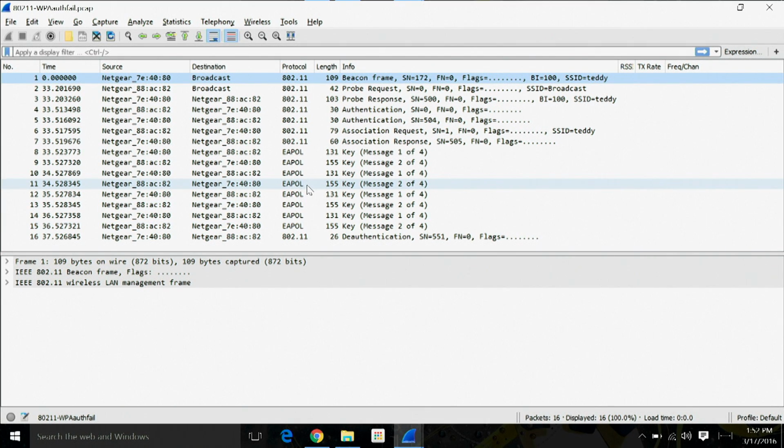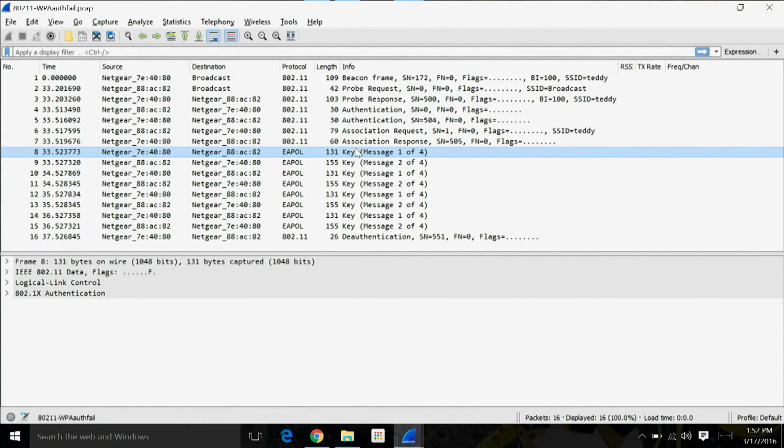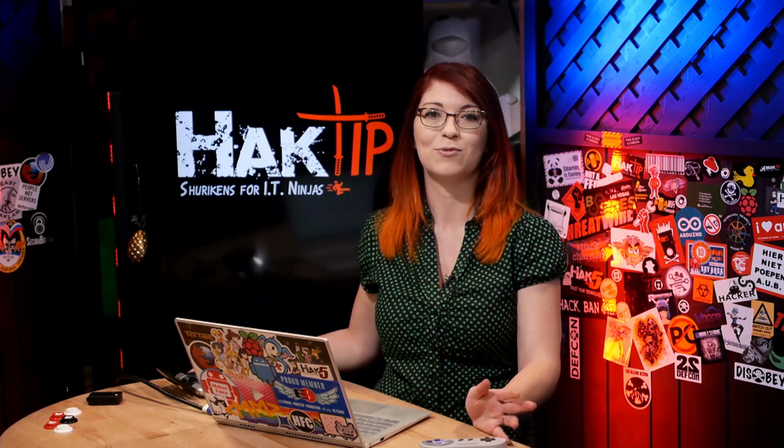If there is a failure in your WPA authentication, it's going to look something like this. You end up with your beacon frame, your probe request and response, your authentications, your association request and response, but then you get a whole bunch of keys. Instead of just having 4 keys transmitted, it tries 1 of 4, 2 of 4, then it tries 1 and 2 again, 1 and 2, 1 and 2, and eventually gives you a deauthentication because it wasn't able to successfully add you to the network. So you would have several more key authentication attempts and a deauth right after.